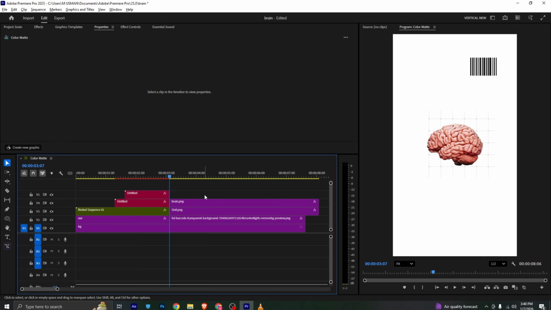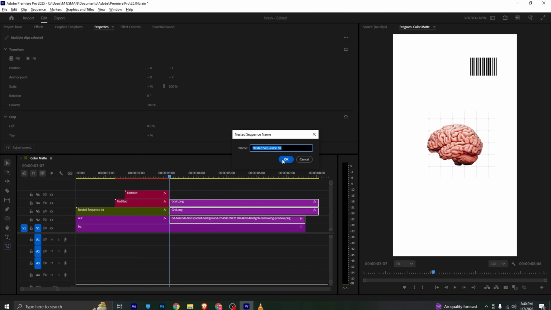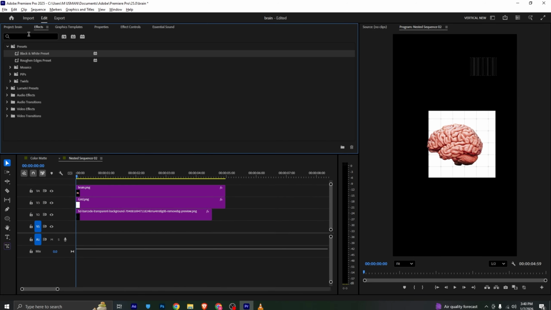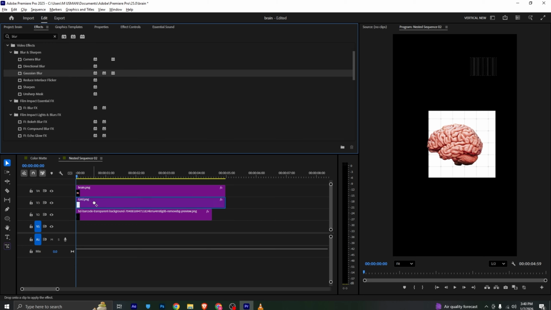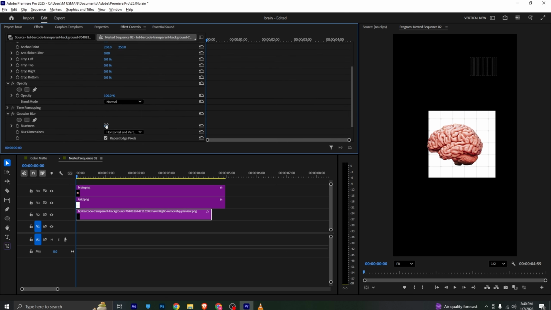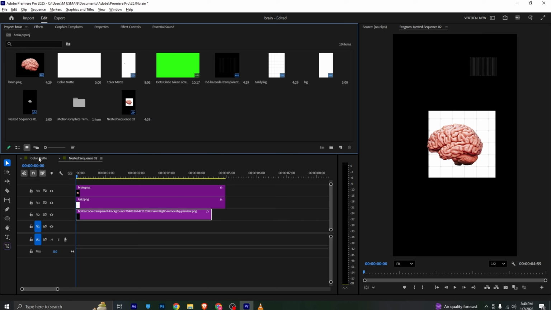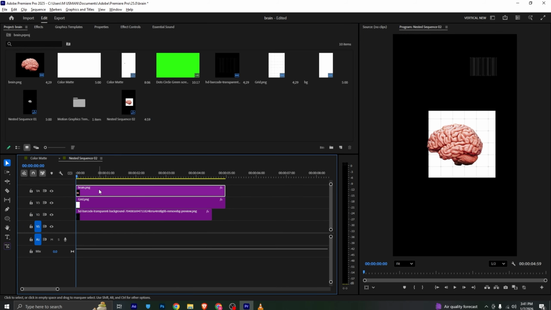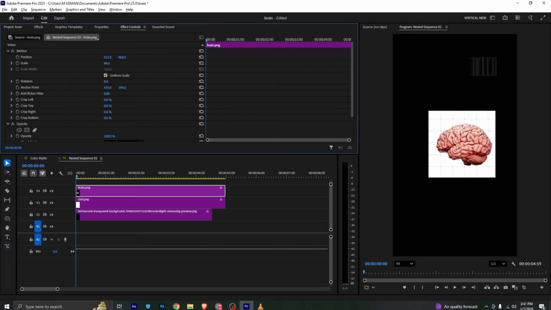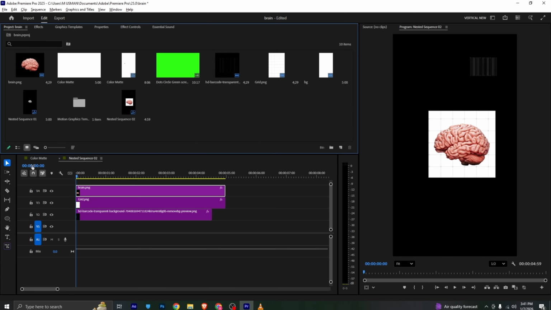Now once this is done, I will select all of this and I will nest it. I will go to effects. I will search for blur. I will select the Gaussian blur. I will apply it to the barcode, and in the effects controls I will make its value 20. And now I will move back to the color mode, so it will be looking like this. And I can move to the nested sequence and I will bring the brain approximately to the middle. And now I will move back.